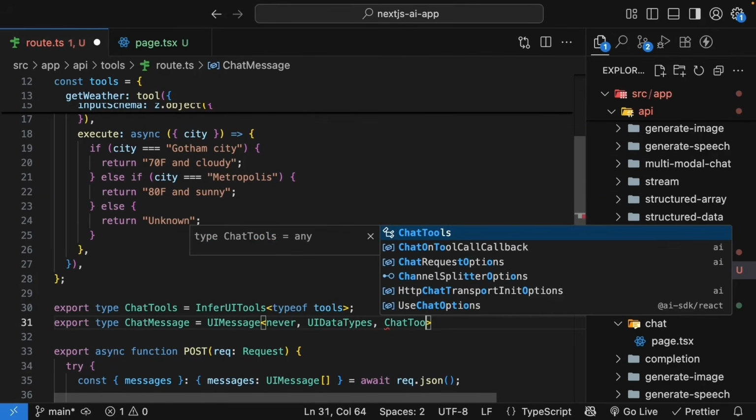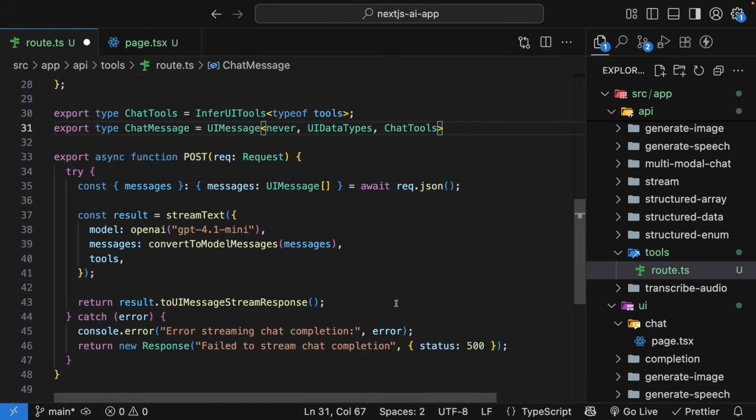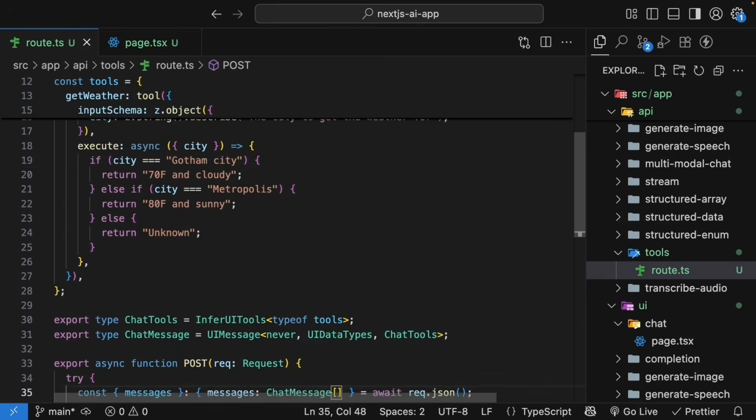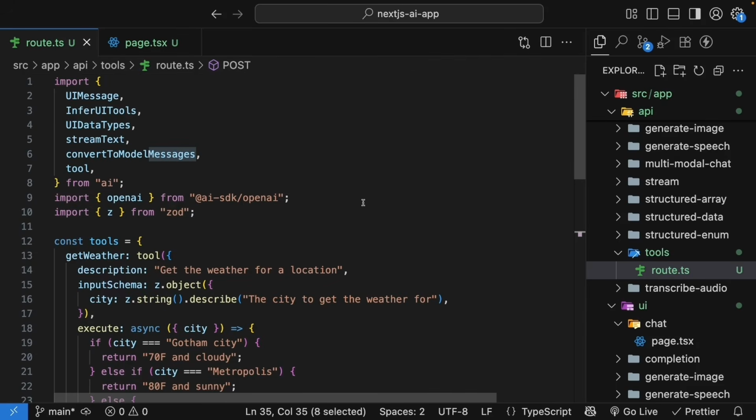also our ChatTools. We replace the UIMessage with ChatMessage in the POST request handler. So messages is now an array of ChatMessage. This ensures our messages array is properly typed and supports our tool calls. TypeScript will understand exactly what tools we have and what their parameters are.